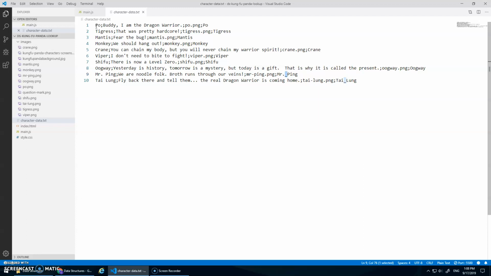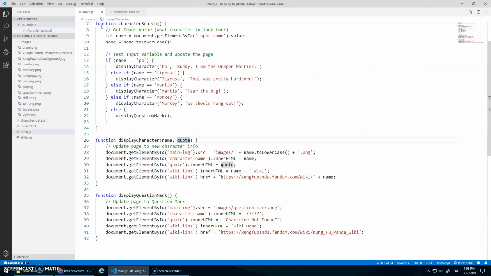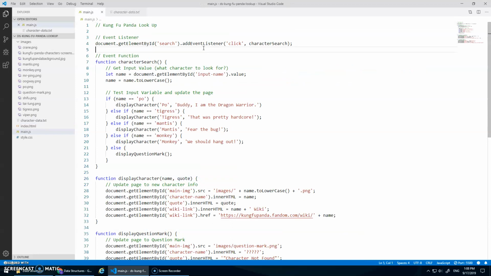So let's just assume we've got this data, right? The name, the quote, the image file, and then the wiki link. And we have that for all of these different characters. And of course, we could add more to this. I want to store that information somewhere. So I'm going to start with this.